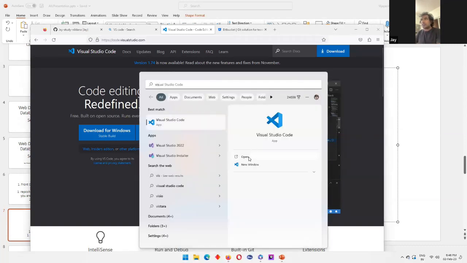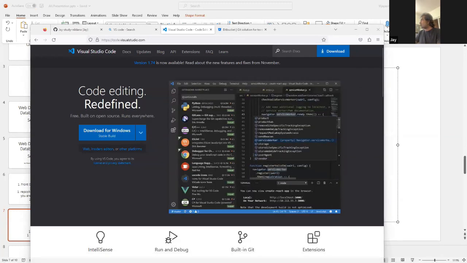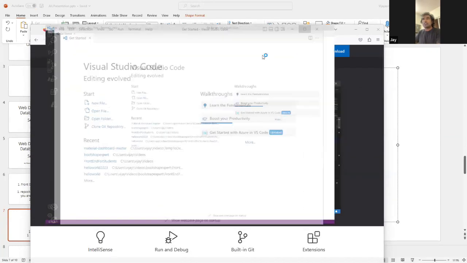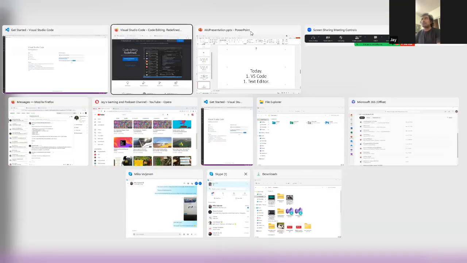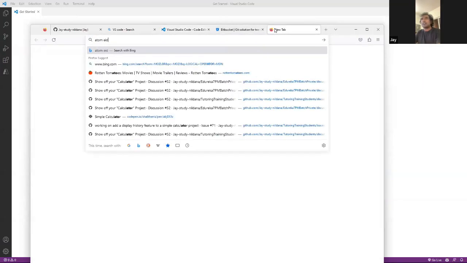So you can see here, this is how VS Code would look once you have installed it on your computer. Now, there are other editors. I think there's an editor called Atom. Let me just see if I can find it here.